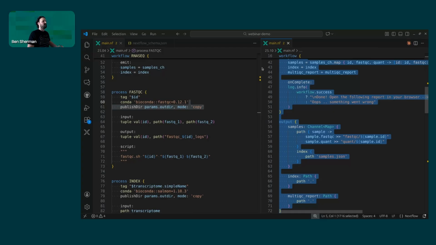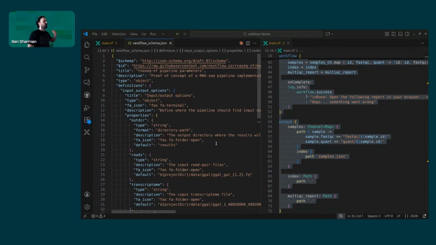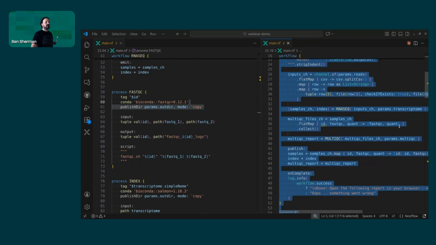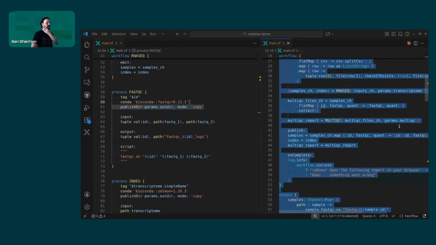Think about things like the Nextflow schema, like representing the outputs in this schema as well as the inputs. That's just going to help with a lot of things. Any sort of automation or AI agent that wants to work with a pipeline is going to have a much easier time when you have this sort of clear definition of the inputs and the outputs.